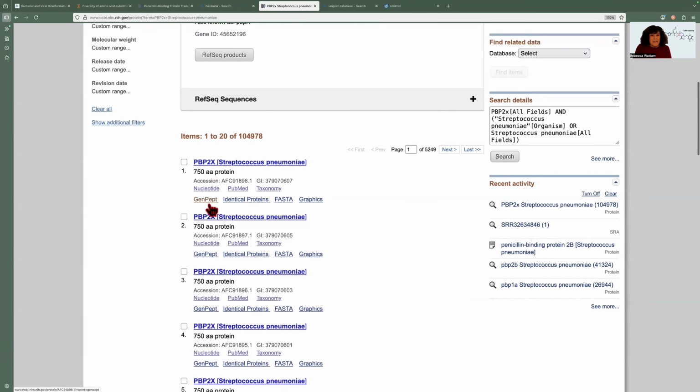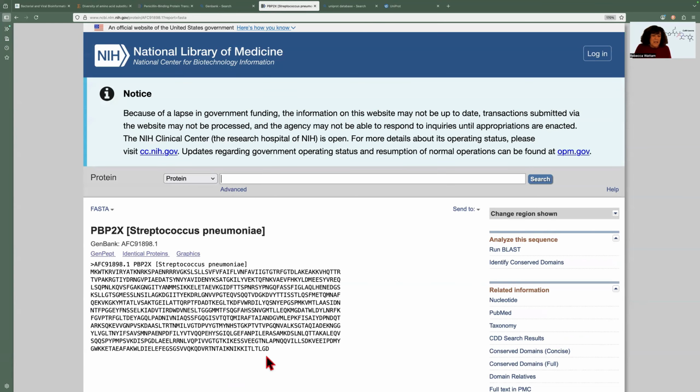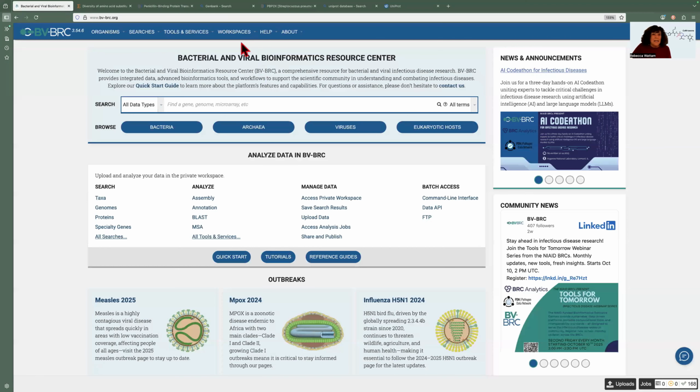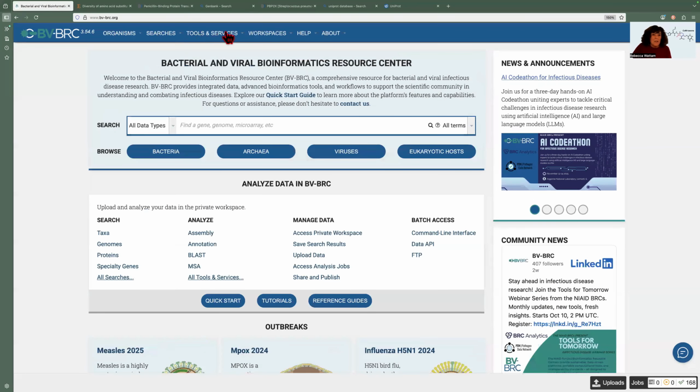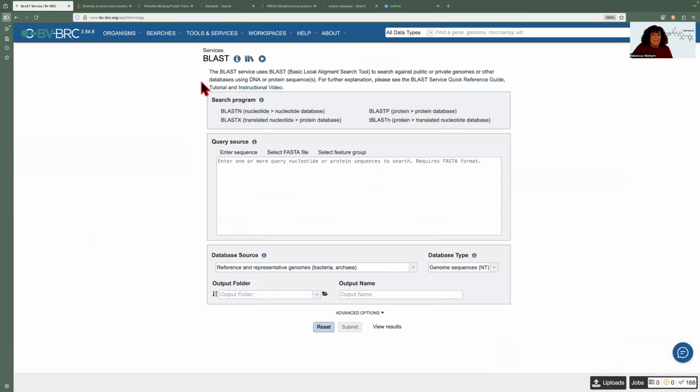So you could get the GenPept identical proteins for FASTA. I want the FASTA. So I click on that, and it gives me this FASTA. So I just will copy this whole thing, and then I'm going to go back to BV-BRC, and I'm going to click up here in Tools and Services, and maybe I'll make it a little bit bigger. Tools and Services, and down here it says BLAST, and that's what I'm going to click on.